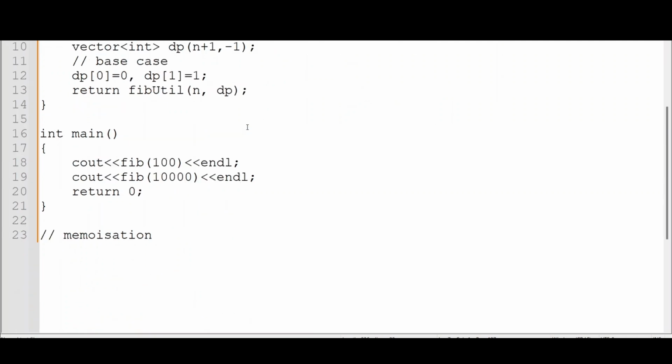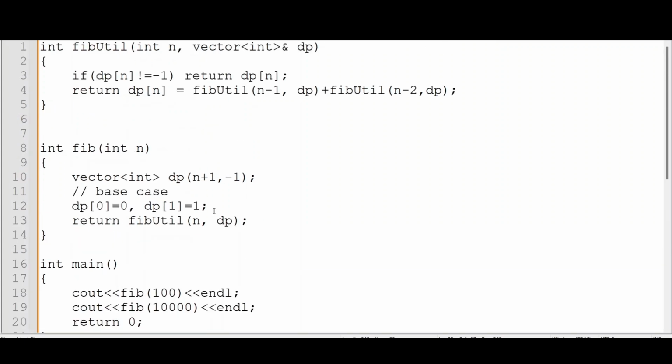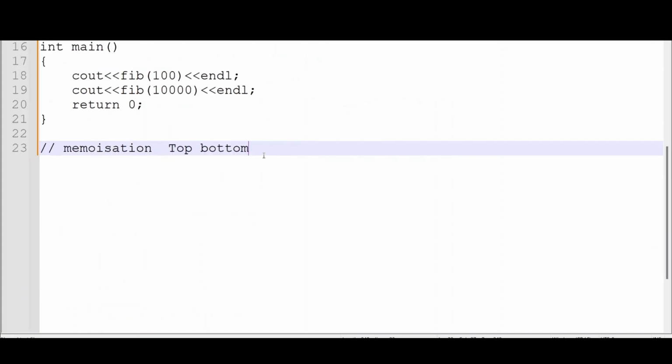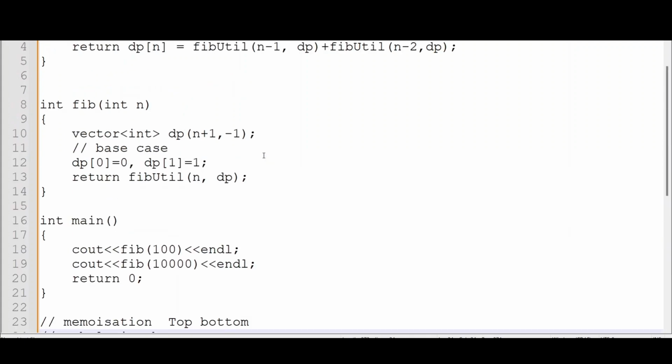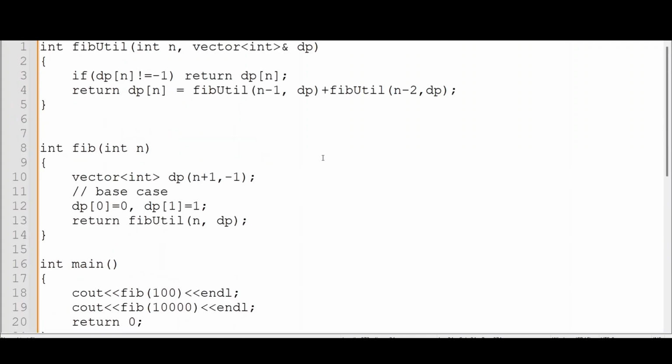Okay, in memoization we are going from top to bottom, right? What we are doing here is passing n, then calculating n minus 1 and n minus 2, and then for n minus 1, we calculate n minus 2 plus n minus 3. So this is the top-down approach, and tabulation is the bottom-up approach. Okay, so let's check how we can convert this into the tabulation method.